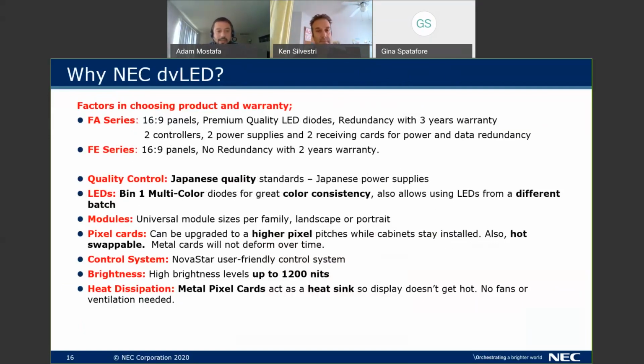We have been adding to this list, why NEC dvLED? That's a question we get asked all the time. Again, options in picking your solution: FA series, for PD, FD, command and control, where no downtime is really allowed. So 16:9 panels, 2 controllers, 2 power supplies, 2 receiving cards. If one fails, the other one would kick in and assume responsibility. So again, your downtime is 0 or very minimal.